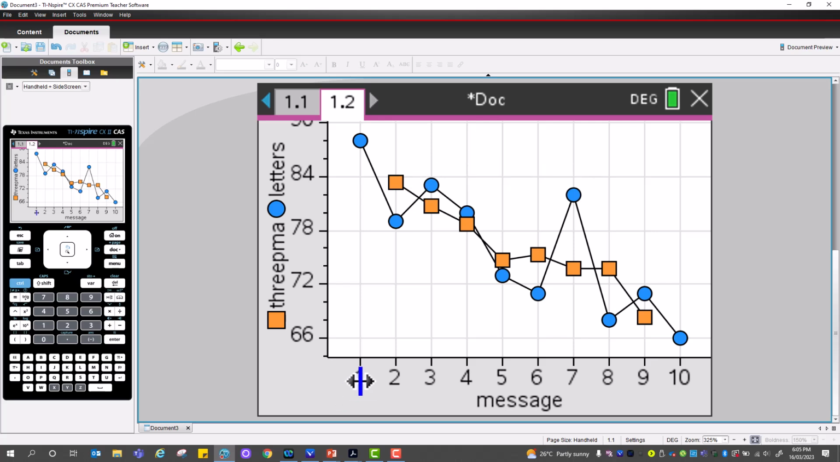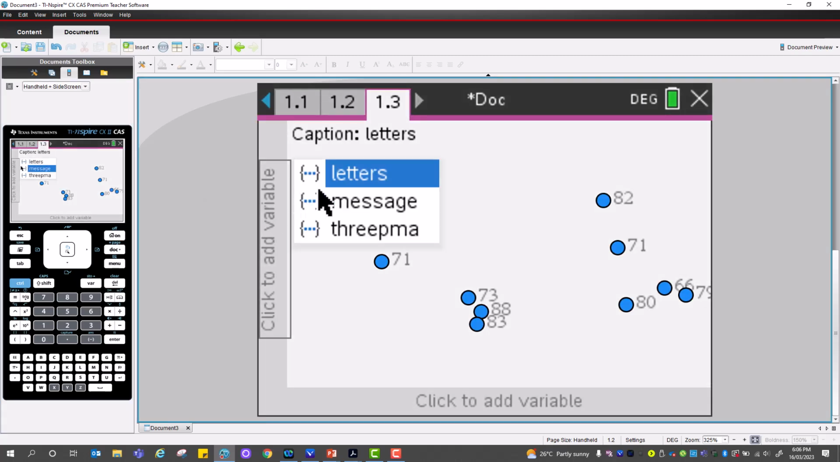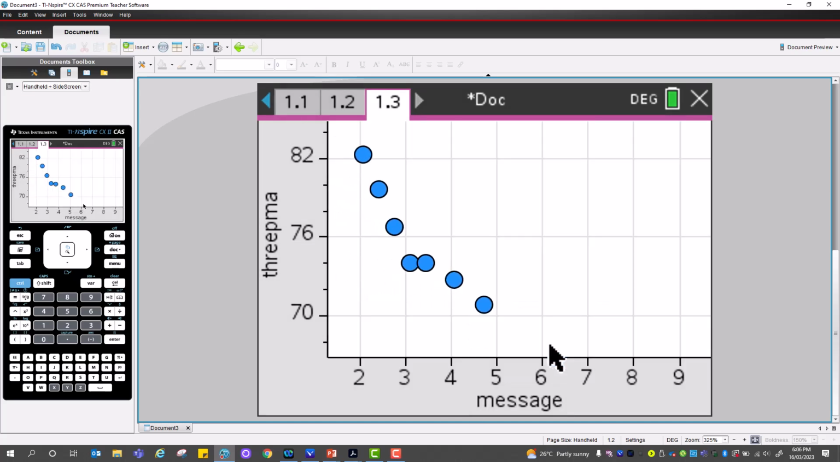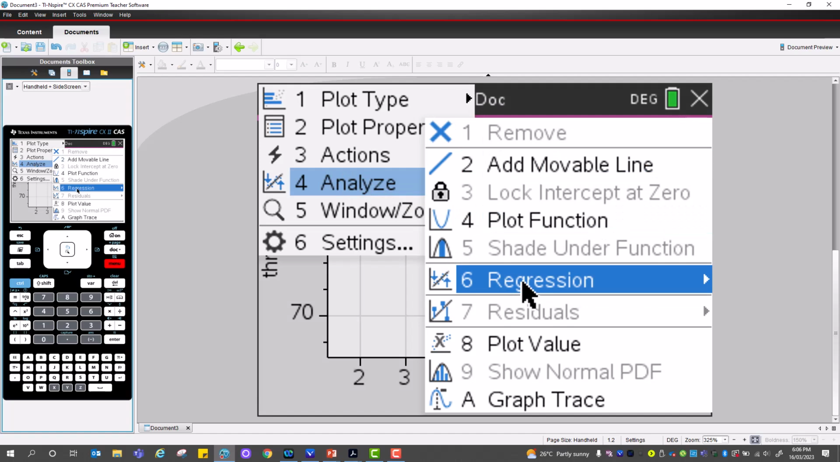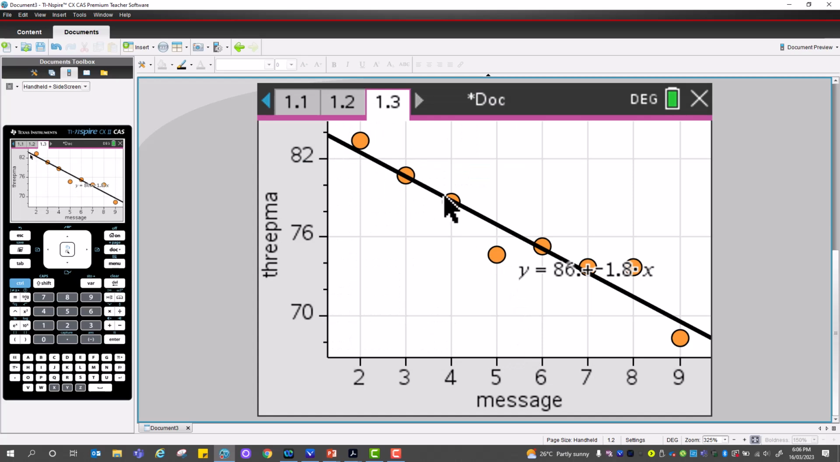However, you'll notice that point 1 lost data and point 10 lost data. So that smoothing comes at the cost of losing data points in my data set. Finally, I'll do another plot. This time I'll look at my 3-point moving average against my message. I can go to menu, analyze, regression line, and the traditional show linear regression of a plus bx. If I do that, I now have a nice straight line that allows me to predict that y, the 3-point moving average number of letters, is equal to 86 take away 1.8 times the message number. And that is rounded to only 2 significant figures.